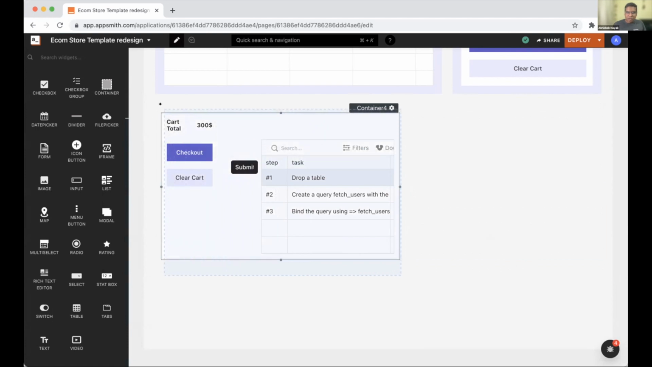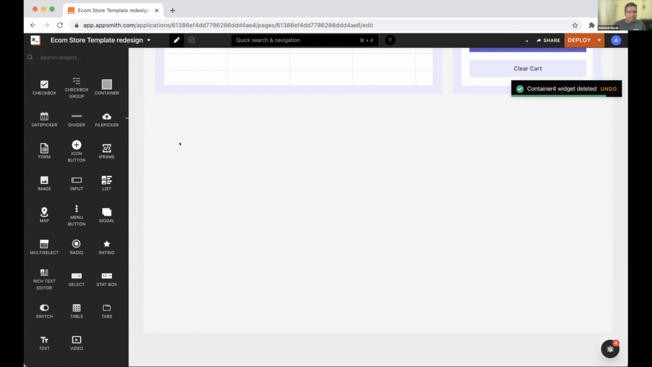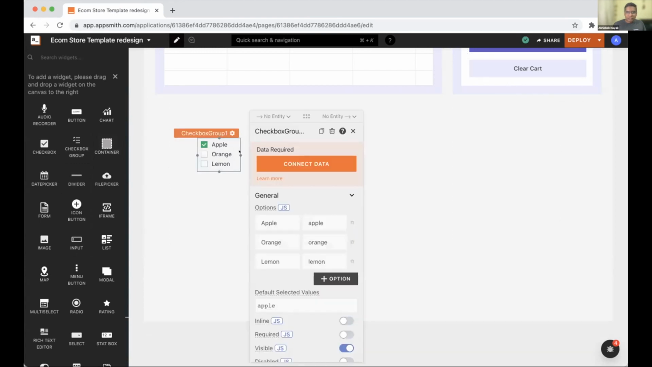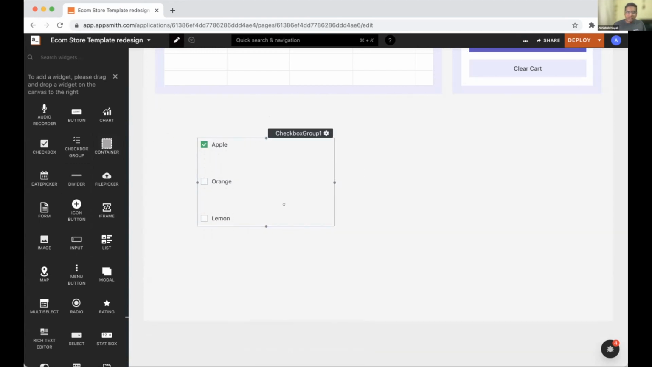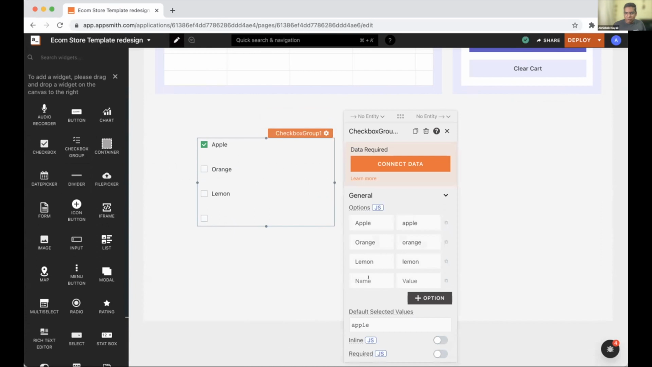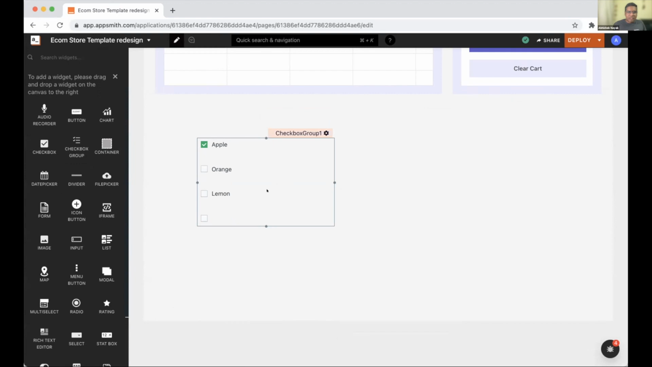So these were some of our major updates. Some of our other updates are around widgets itself. We have a new widget, which is the checkbox widget. This is great for just building a form, adding a bunch of checkboxes. So I can just add as many options as I need here. So the checkbox group widget is a new update to our checkbox widget. So this is really good.